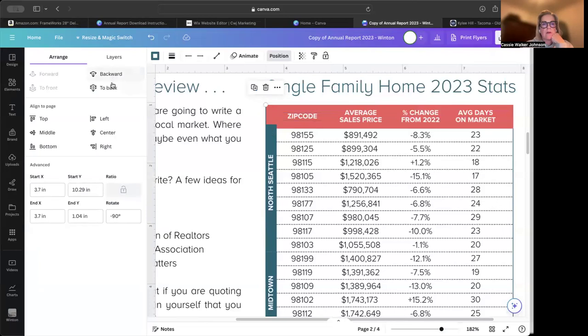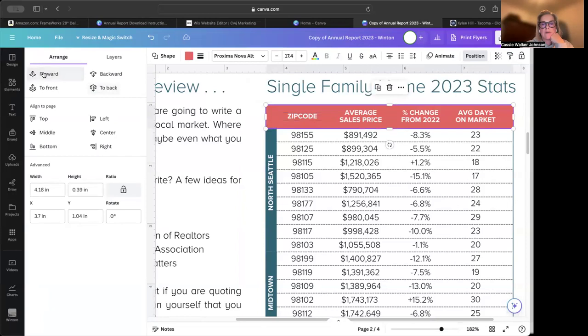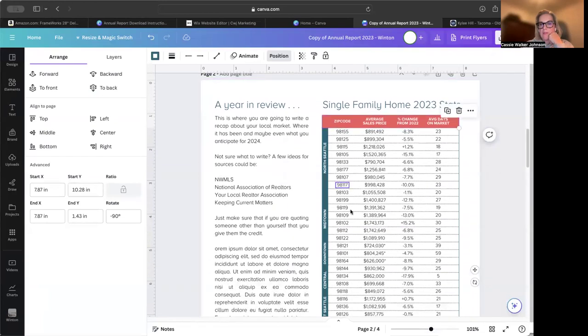Okay, I'm gonna put that back. Okay, so now I can bring this forward. So you see how that has changed that a little bit. So you can have the salmon bar on top and then this one below.